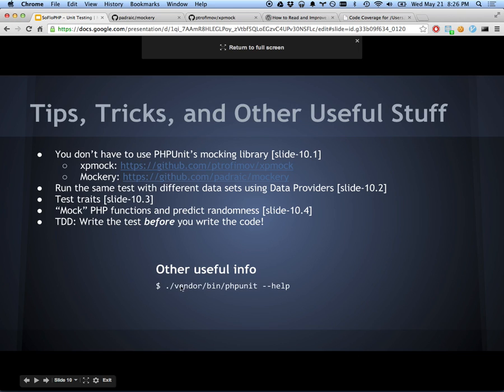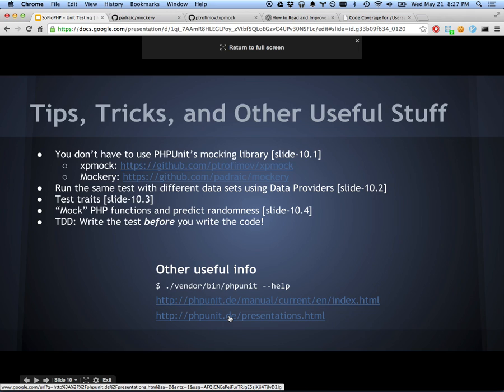PHPUnit, I showed you the help already. Run that, and you'll see all the different commands you can do. This is the link to the PHPUnit manual. Super detailed, and this is actually new. I haven't seen this before. There's a link on the PHPUnit website for a whole bunch of different presentations on unit testing with all sorts of examples. You can just sit there and watch testing to your heart's content.